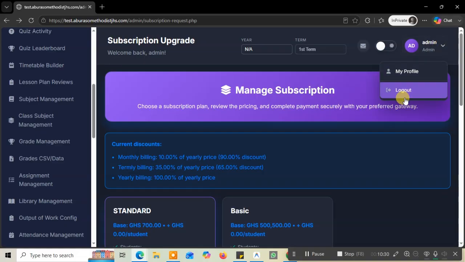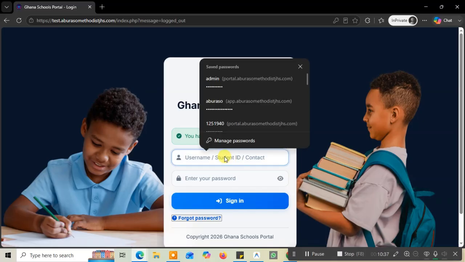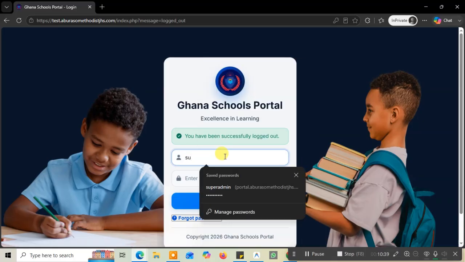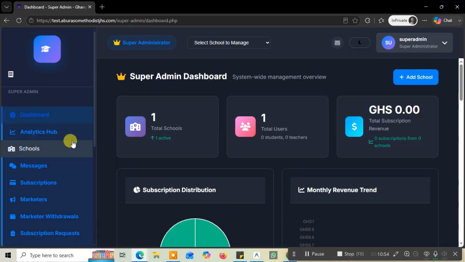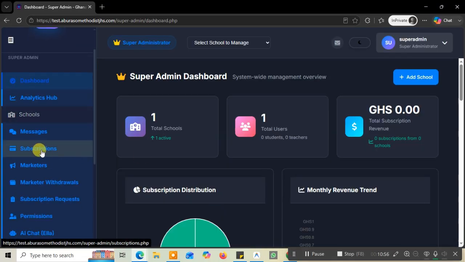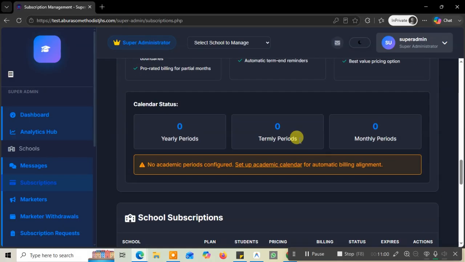And for those who want to use it for business, I nearly forgot about this one. So let me show you this. Let's go to super admin. Let me log in here as super administrator. So let's come back here. Now over here, we are going to do something under subscription. Go down here, you see something that you need to do.